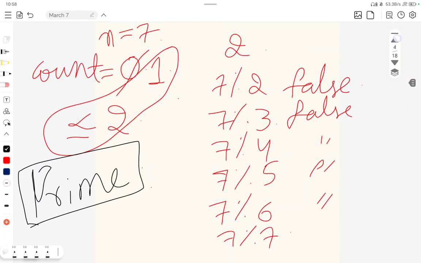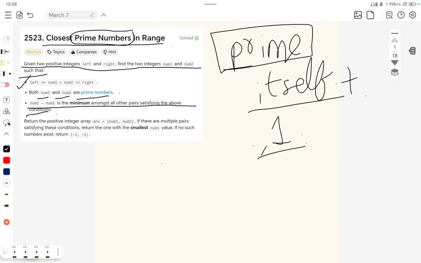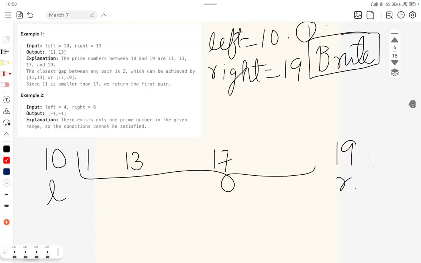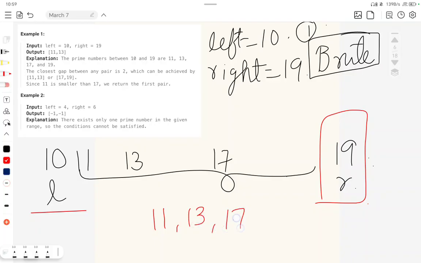Here we have given another condition: left is less than or equal to nums1, nums1 is less than nums2, and nums2 is less than or equal to right. Here these two less-than-or-equal-to signs are important. We should consider the left value and right value also in the given range. So 10 is not a prime number, 19 is a prime number, so we include this. The prime numbers in the given range are 11, 13, 17, 19.